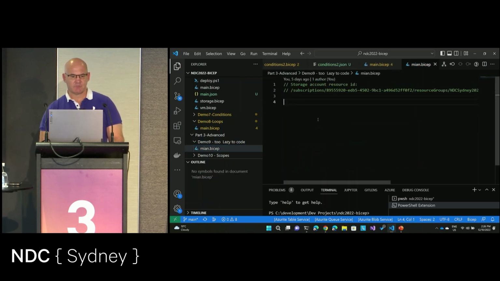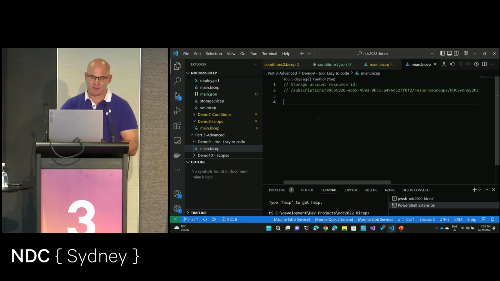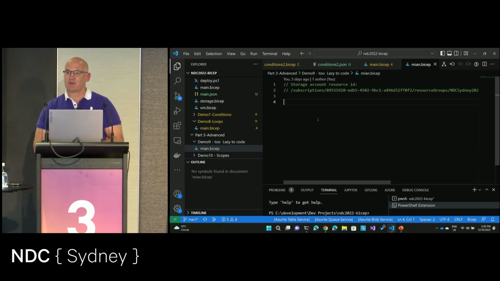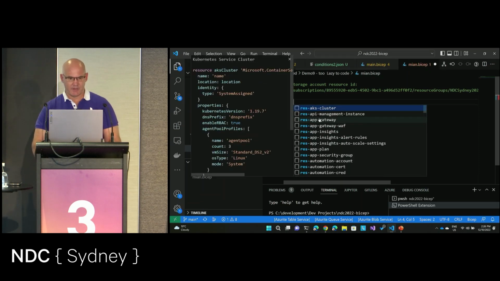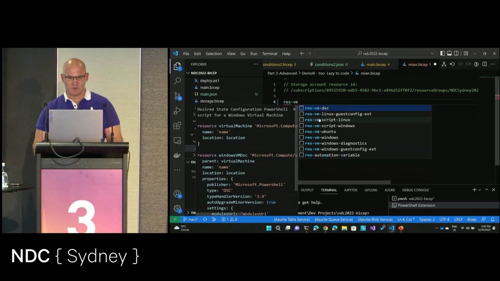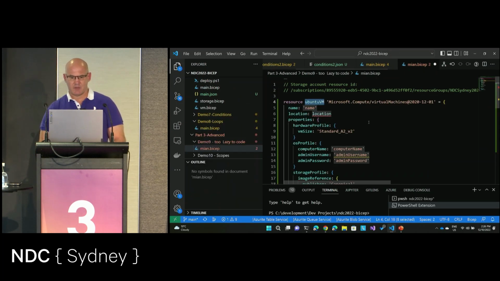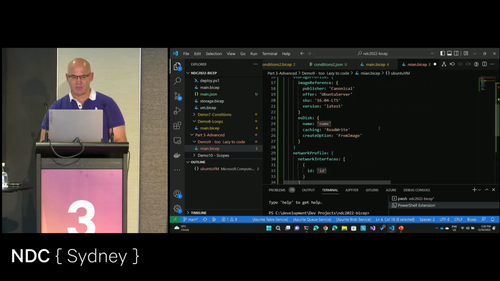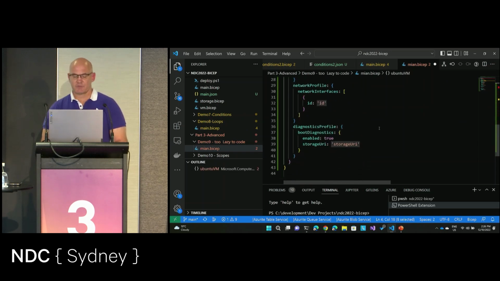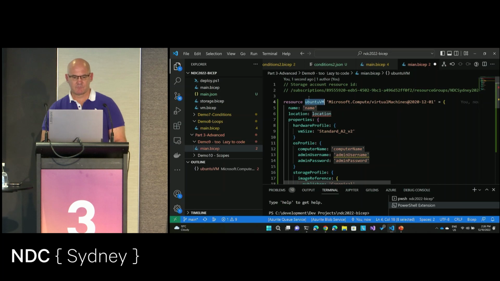Go to main Bicep. All right, so you've seen that the templates are quite simple, or are much simpler than their ARM counterparts, but you still don't really want to be doing a template from scratch. Specifically, let's say a VM that's quite hairy. Let's go res-vm. We'll go, oh, I want an Ubuntu. Booyah. There's all the properties that you need to fill out for VM.